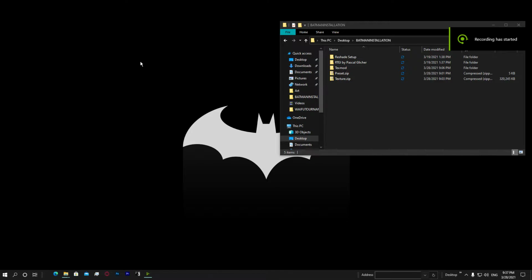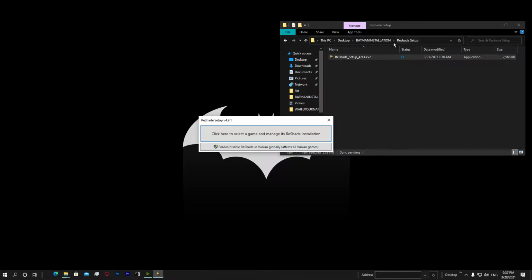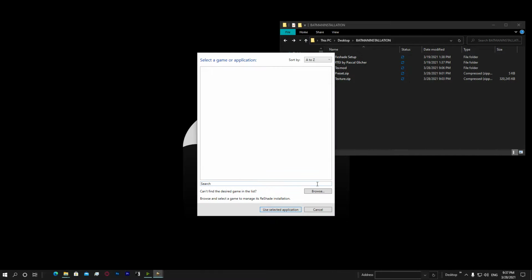Guys, today I'm going to show you how to install Batman Arkham City Remastered graphics mod. To get started, firstly, you'll have to install Reshade Setup, so double click on that. You'll get to download all these files from my Patreon, so don't worry about that. So click on here, and then click on Browse.